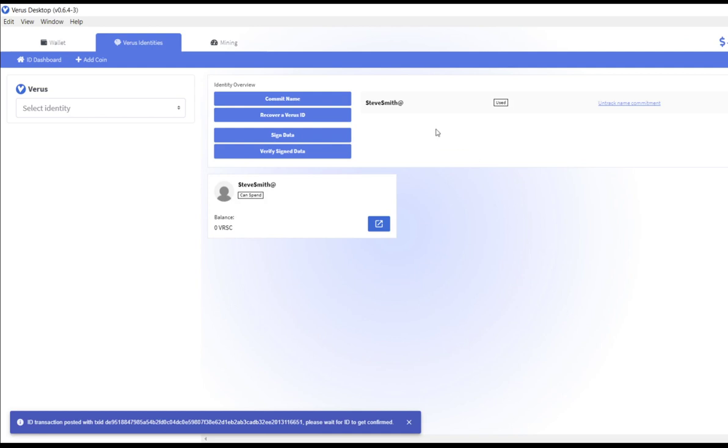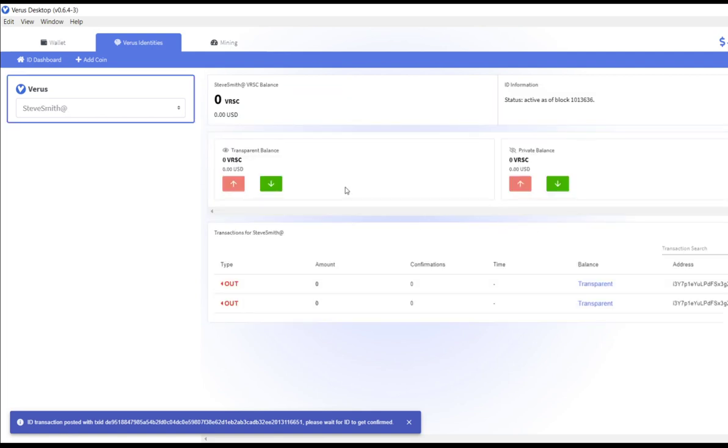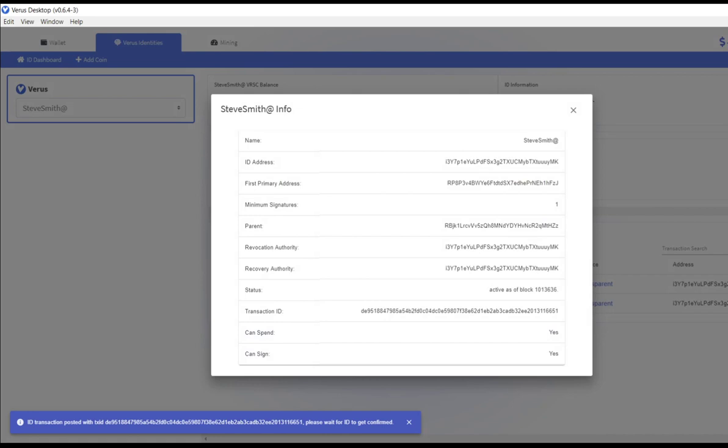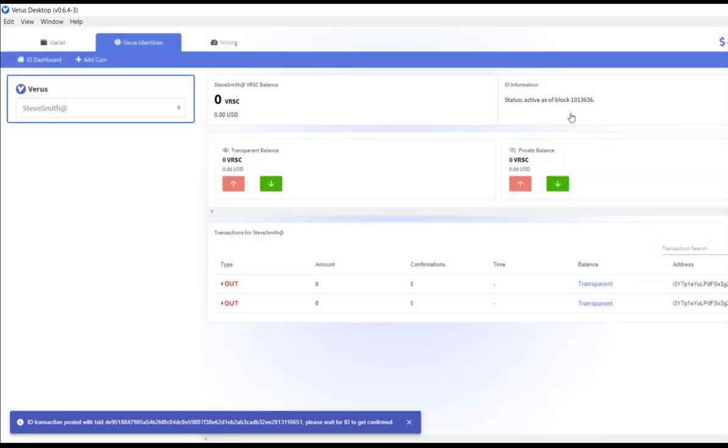Okay. Now, as you can see here, Steve Smith at is used. It is now down here in our ID, Steve Smith. You can click open, and this is your Steve Smith, your private ID wallet, your ID info right here, the same thing we saw before. X that out. And here's your ID drop-down menu. Right now we have one ID, Steve Smith.